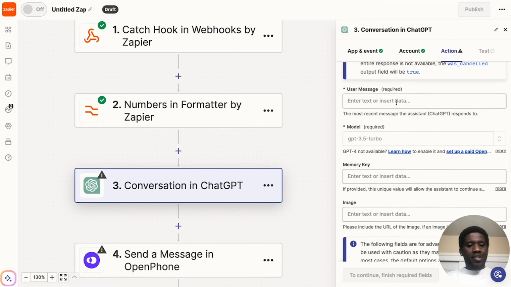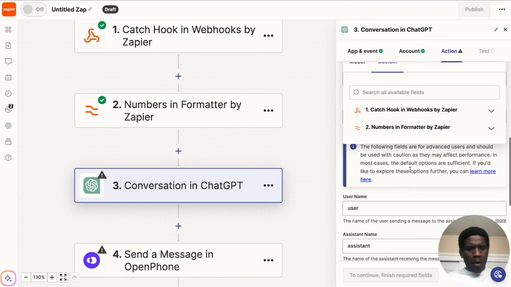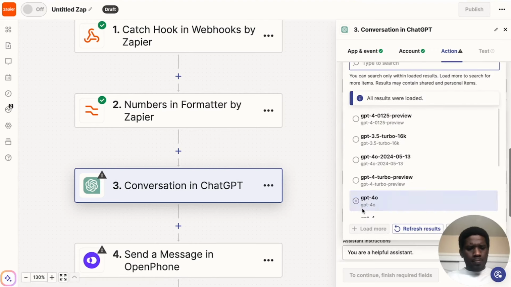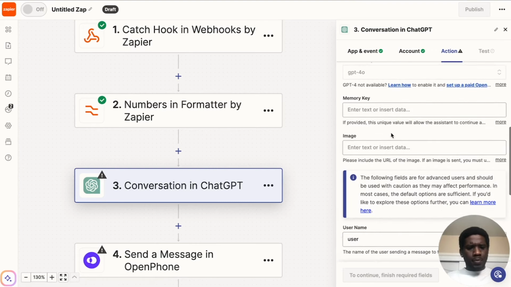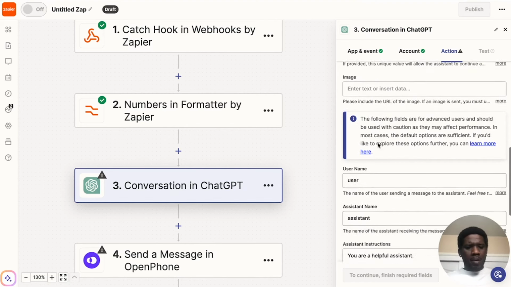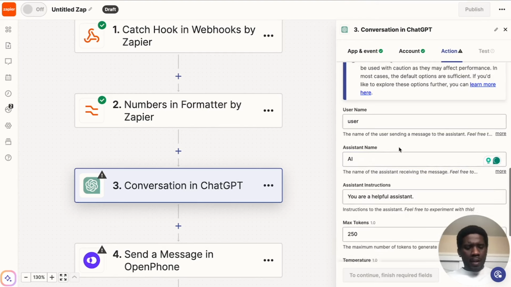And then for this action, we're going to include a user message. We're going to use the model GPT-4o. Leave memory key empty, image empty, user same. We'll just change the assistant name to AI.